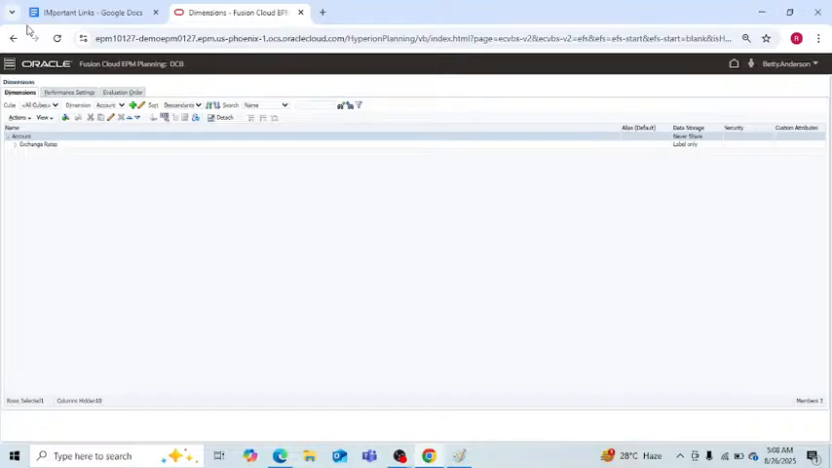So let me clarify what dimensions are. Dimensions are the fundamental categories used to organize, store, and analyze the business data. They provide the structure for your financial plans, budgets, and forecasts. So dimensions in PBCS are like different categories or ways to look at your business data. They are the categories to store and organize the business data.